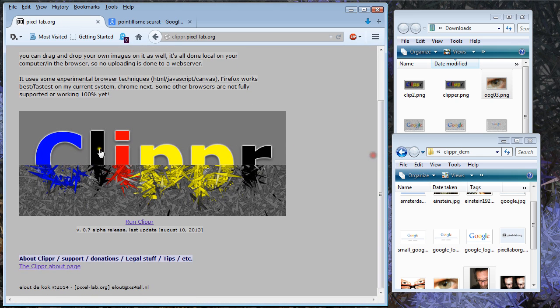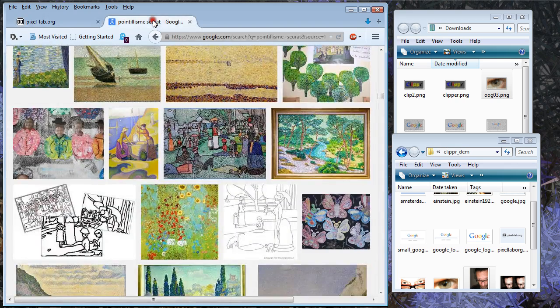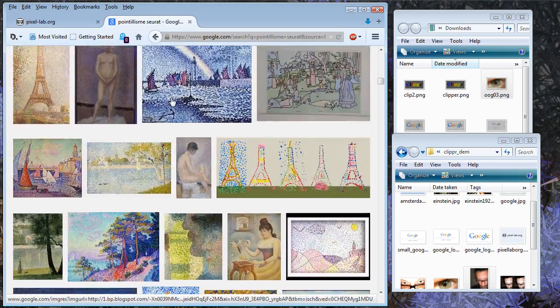I created a new tool recently and it's called clippr, and what it basically does is it takes normal images and distorts them a bit, like making abstract art yourself if you're a bit bored or want to have some fun, to create something new. It's a bit like pointillism kind of thing.